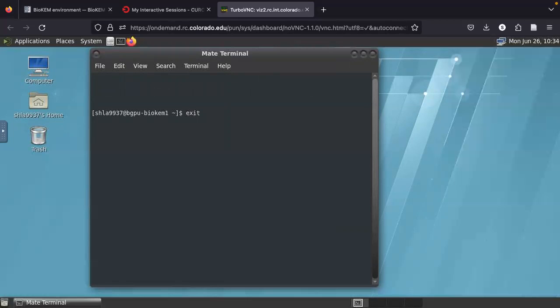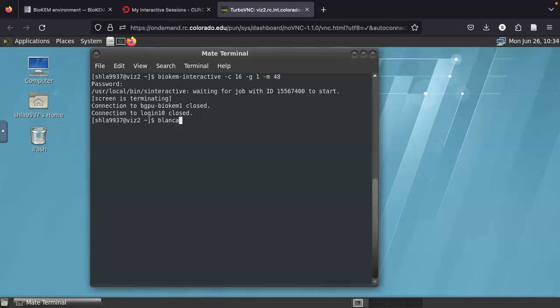So it's a mixed bag. The other thing is, again, you only have 24 hours. So if your job's going to take more than 24 hours, this doesn't really work to do it like this. But it's an option. You can also use the Blanca interactive in the same way.